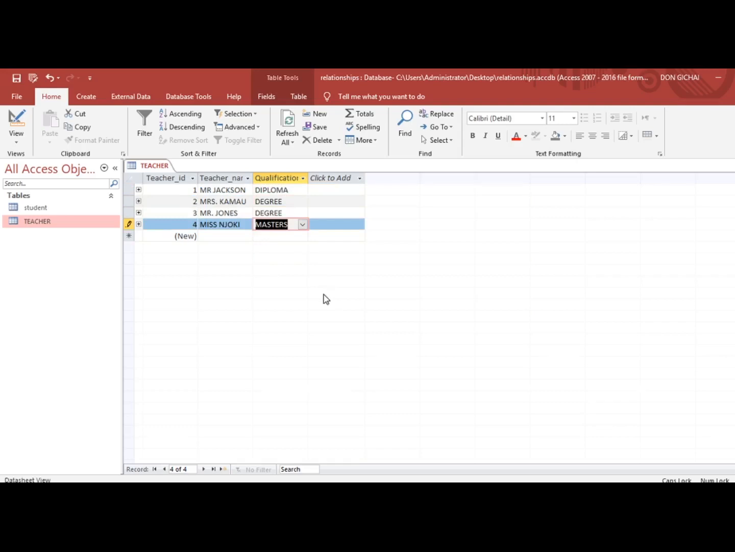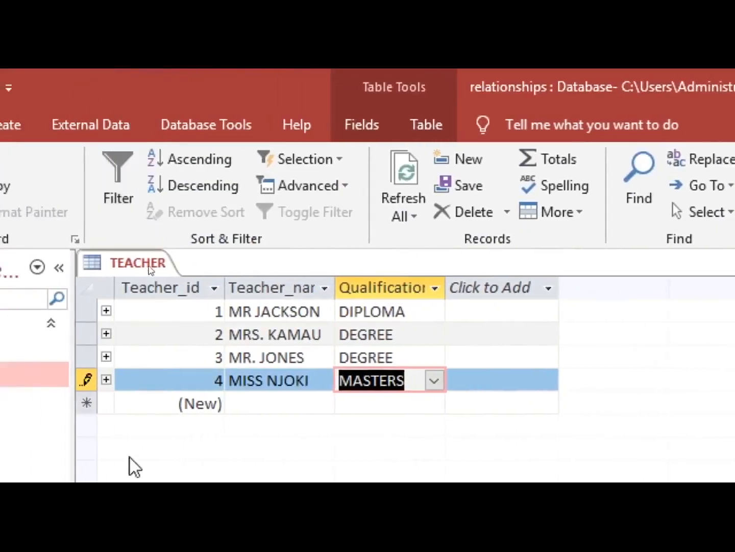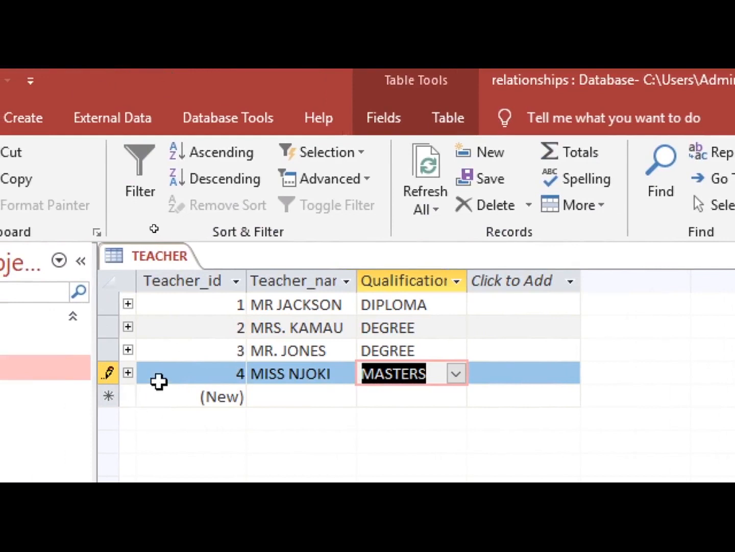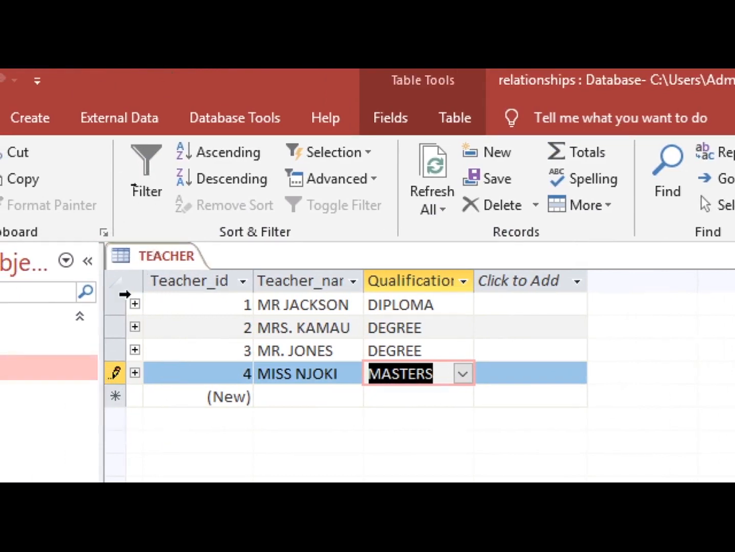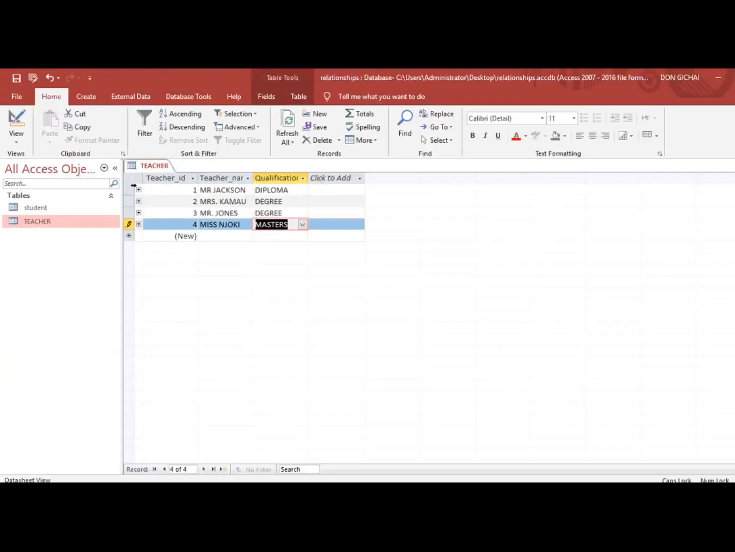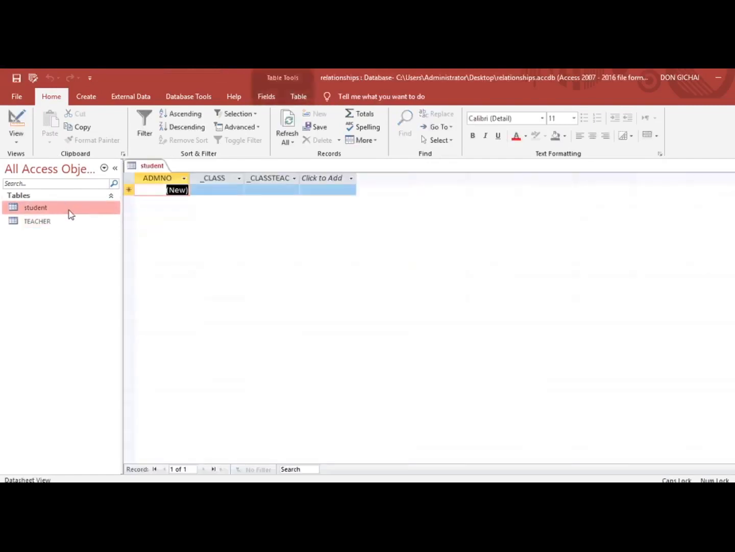Now first of all, before you even go further, you'll notice that there are these plus signs. These are showing you that there exists a relationship with another table. Therefore, let's go ahead and see it now practically. We can close this, then go to students.